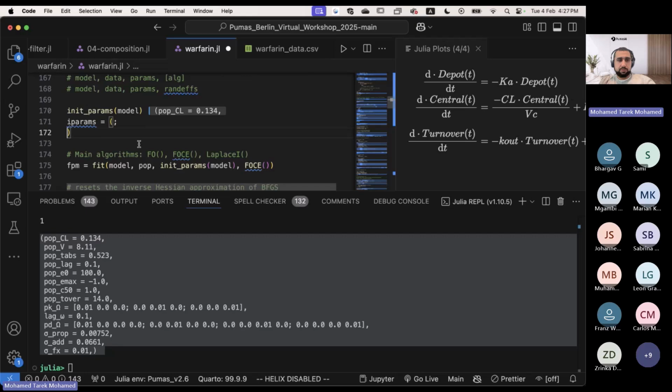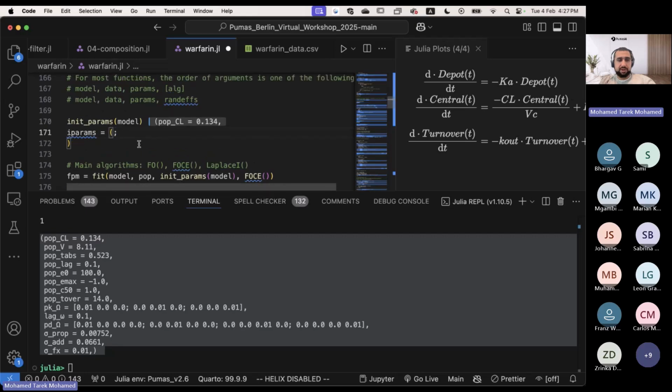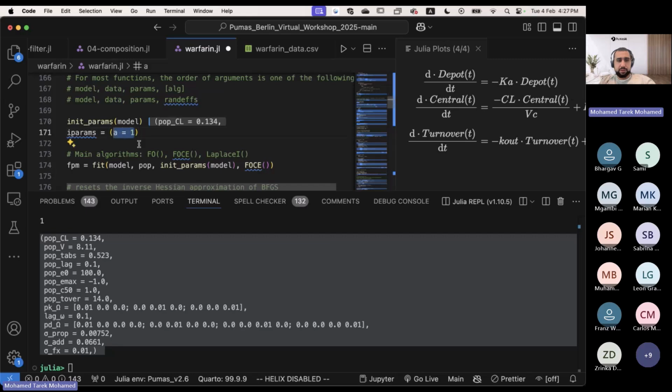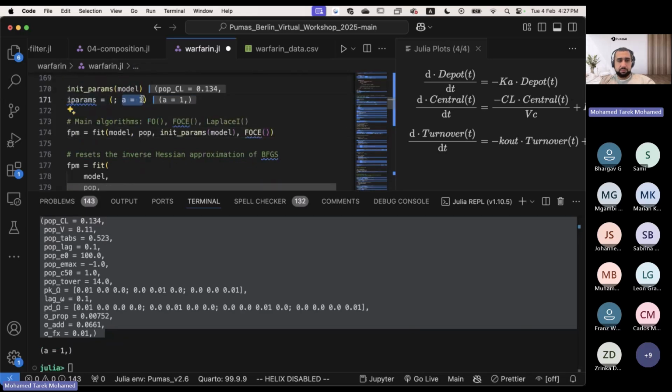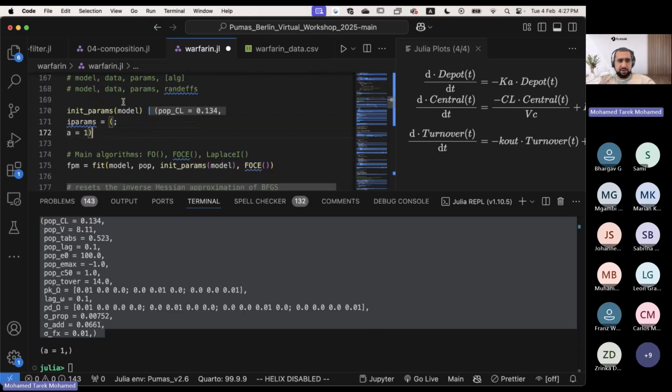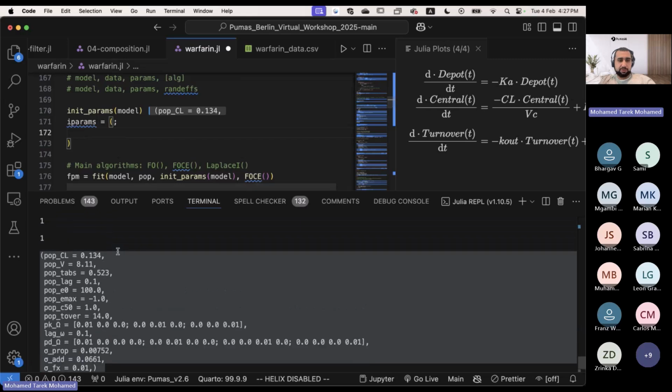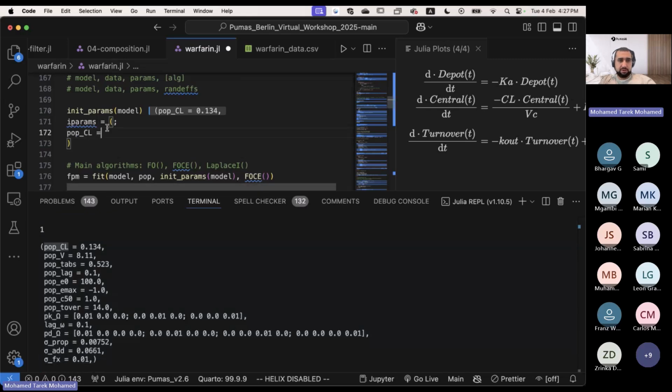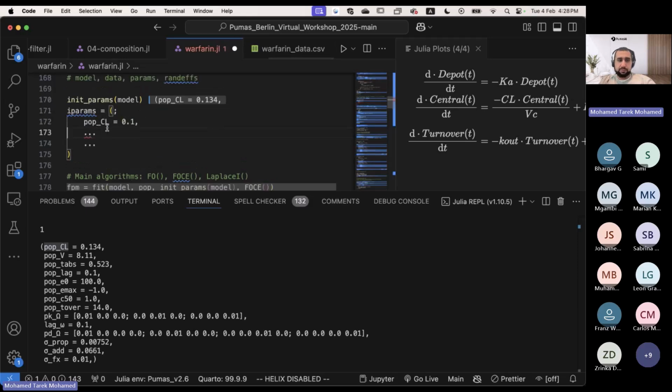And when you define your own named tuple, in general, we recommend putting a semicolon at the beginning because if you don't and you have a single name, then this will not be correctly defined by Julia as a named tuple. This will be interpreted as just parentheses around the expression a equals 1 instead of a named tuple. And so we always recommend putting this at the beginning because then you can define even a single element named tuple. But in general, if you want to define your own initial parameters, you can just write your own popcl value and define it however you want, and then keep doing that for all of the parameters.